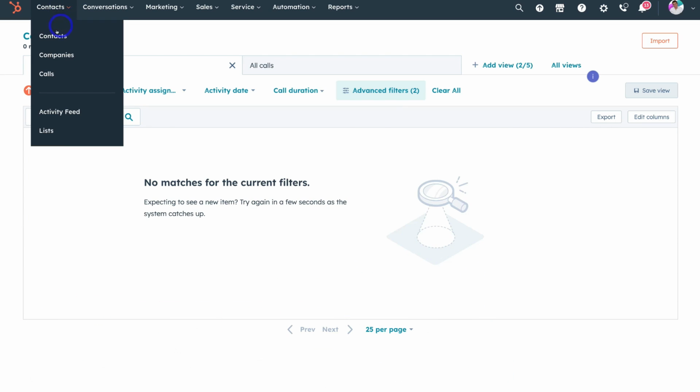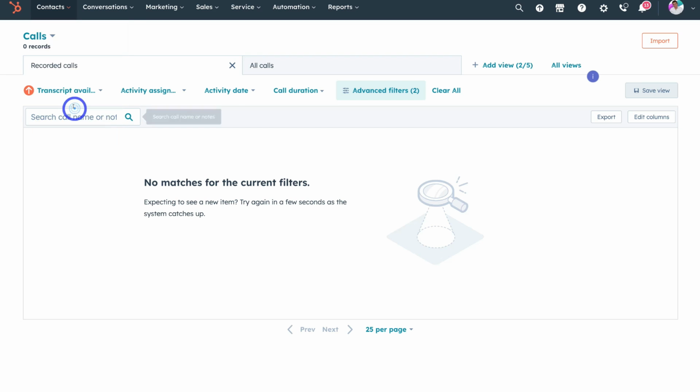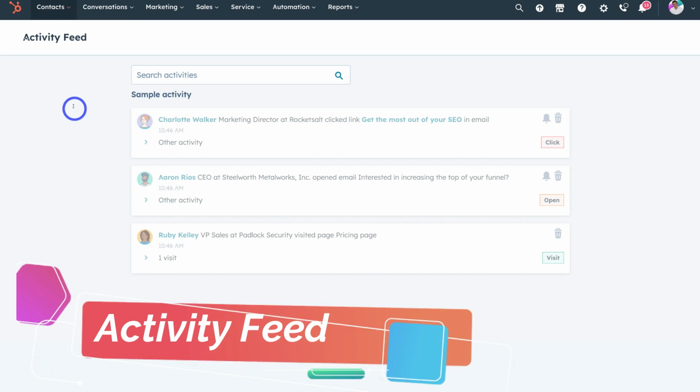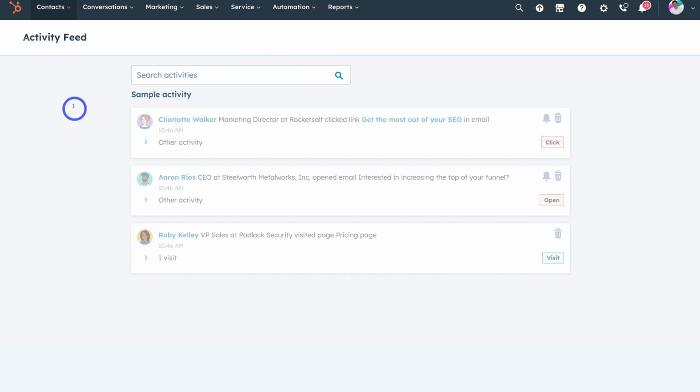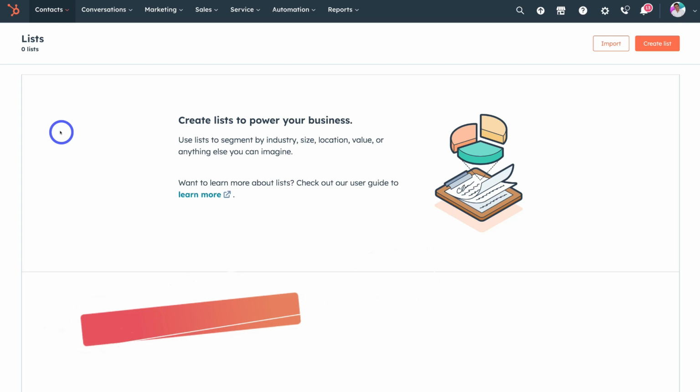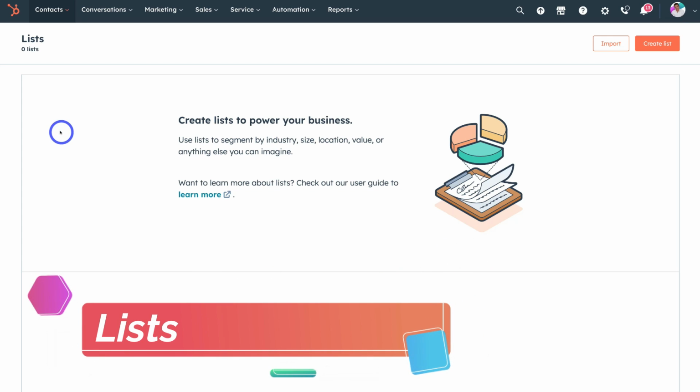Then if we navigate up to contacts, we're going to come down to activity feed. And once you've set up your account, for example, you've set up your website and you're starting to engage in CRM related activities, this is where you're going to see all these different activities in regards to contact activity and more. Next, we're going to navigate back up to contacts and then come down to lists. And within lists, you can essentially better manage your different records.